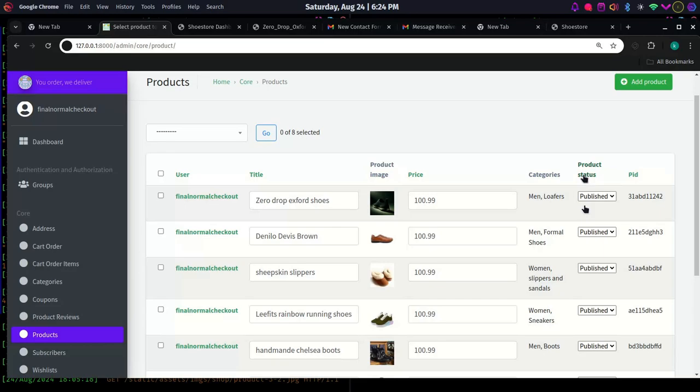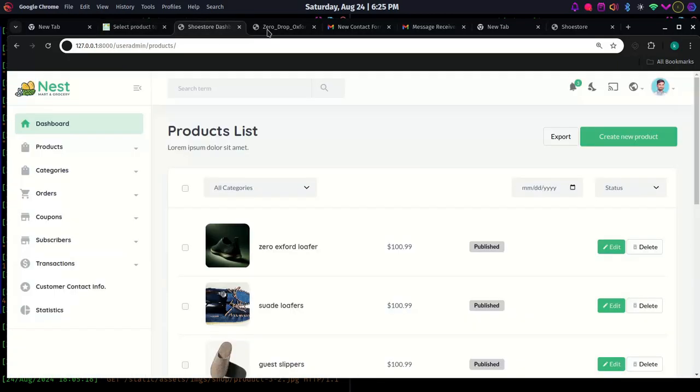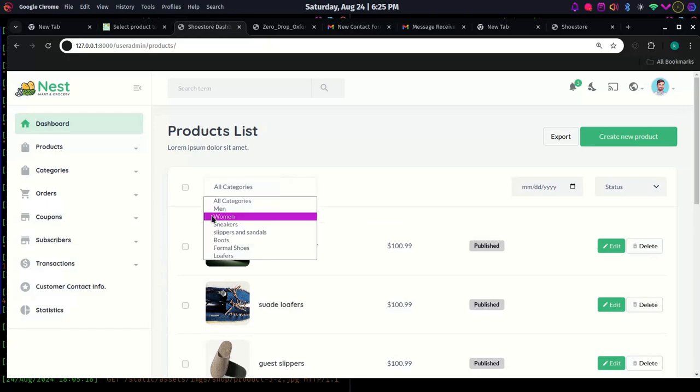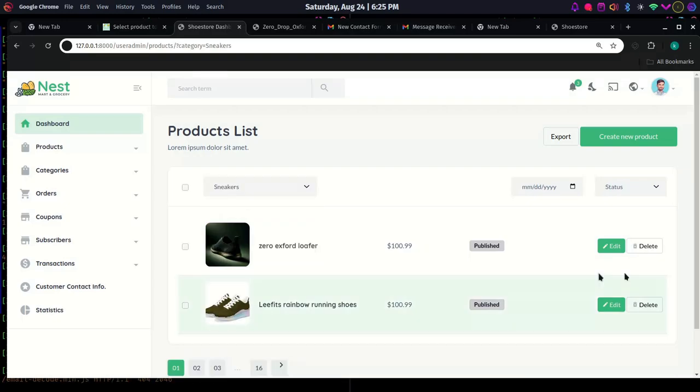The status, the product ID. So instead of them managing the products like this, they're just going to manage them from this user admin dashboard. So if they only want to filter products with the sneaker category, when you click sneakers, I only get the products with sneaker categories. So if I want to change something on this product, I can just edit.